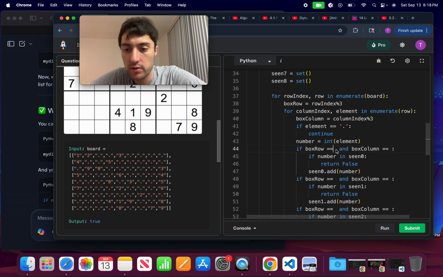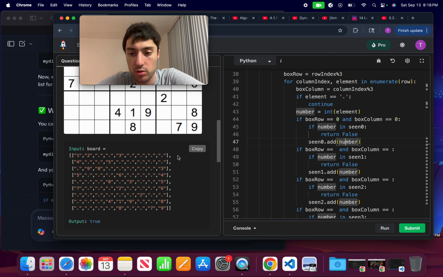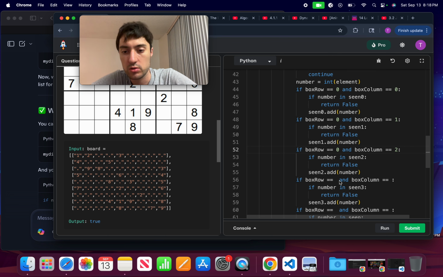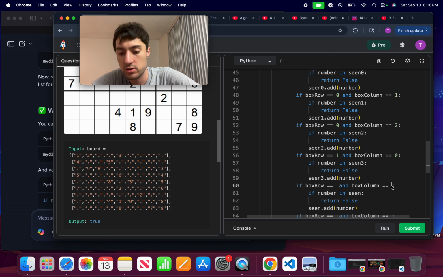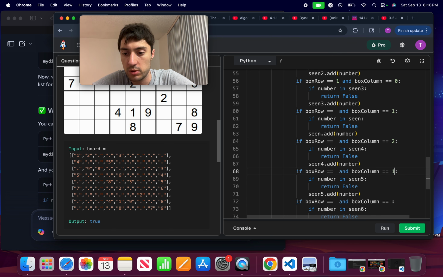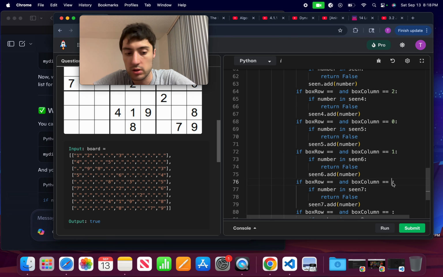Okay, so now if this is equal to 0 and this is also equal to 0, then we put it for seen 0. What is box number 2 going to correlate to? That is row of 0, column of 1. This one is going to be row of 0, column of 2. This one is going to be row of 1, column of 0. Okay, so this one is going to be 1, and this is going to be 2, and this one, that one's going to be 0. This one is going to be 1. This one is going to be 2.